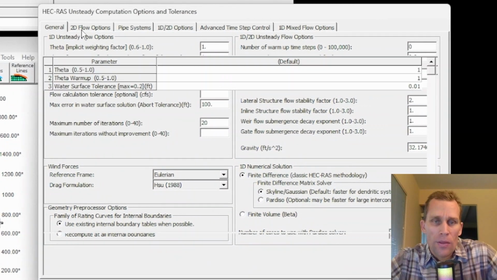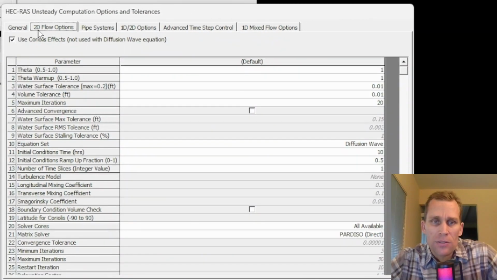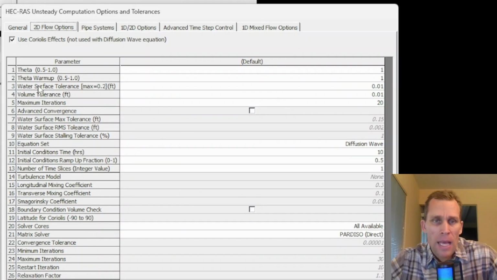All right, so the second tab, which is where we're going to start, 2D Flow Options, has a number of different options. I'm going to make this dialog box a little taller. There we go. We start with this top checkbox, which says Use Coriolis Effect, not used with the diffusion wave equation. So if you check it off, Coriolis effect is not used. If you check it on, Coriolis effect is used.